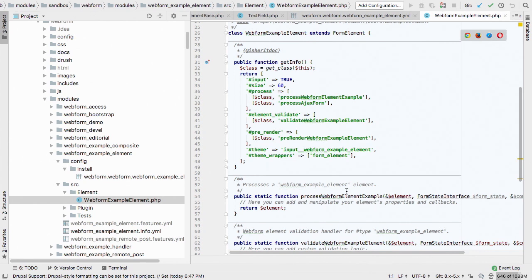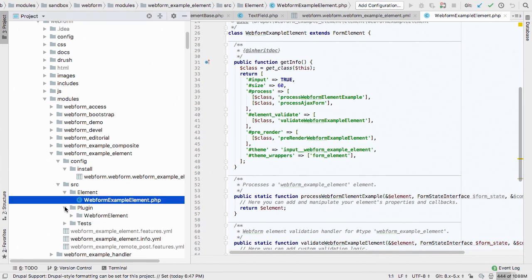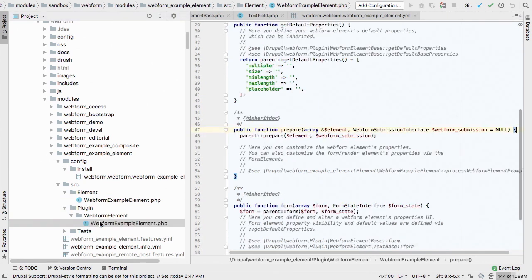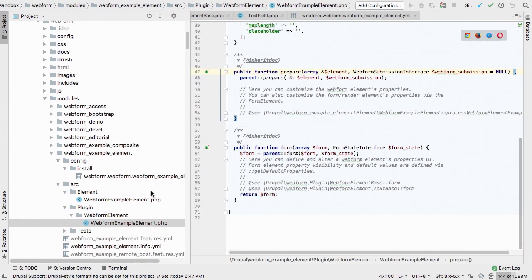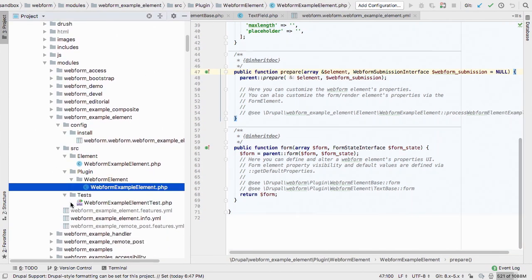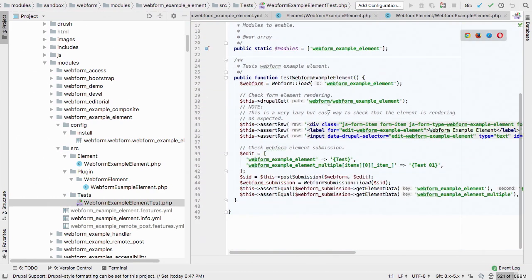There's also an example of a composite element, which is a group of elements working together. I personally start everything by copying other people's code, or use Drupal Console to generate skeletons, and I think both those are valid approaches. Drupal Console is just a command line tool to generate skeletons of different features in Drupal, like a module.